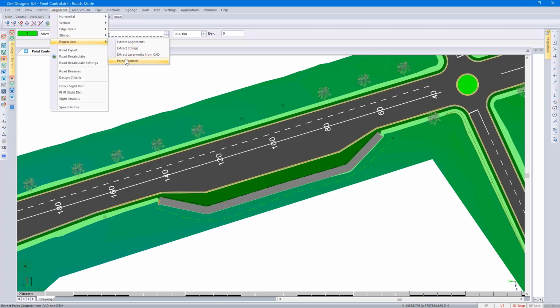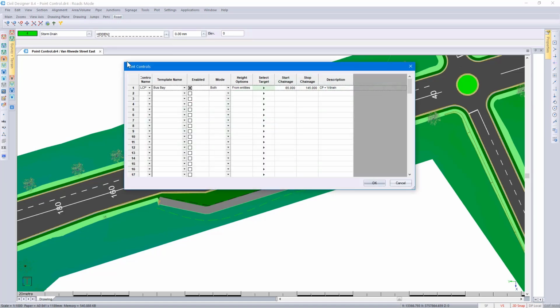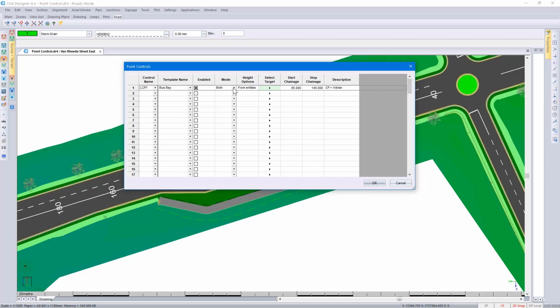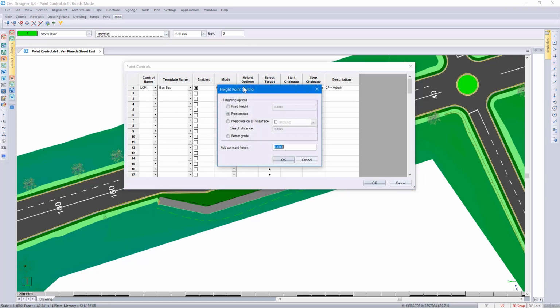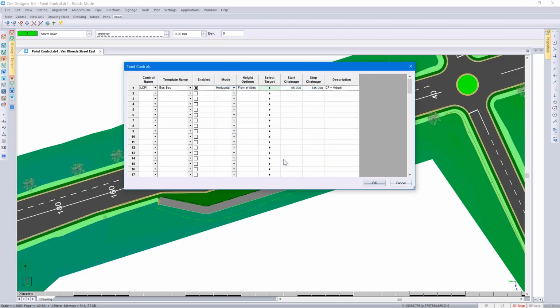selecting regression, point controls. I'm then going to change the point control rules. I'm still working with my first code, changing the mode this time to horizontal. If I do specify a horizontal mode, it's not necessary to define my height options. Even if I do select retain grade here, this information would be ignored. Click on OK. The target has already been selected. Then go and select the left footpath. Specify which template you want to apply this to.